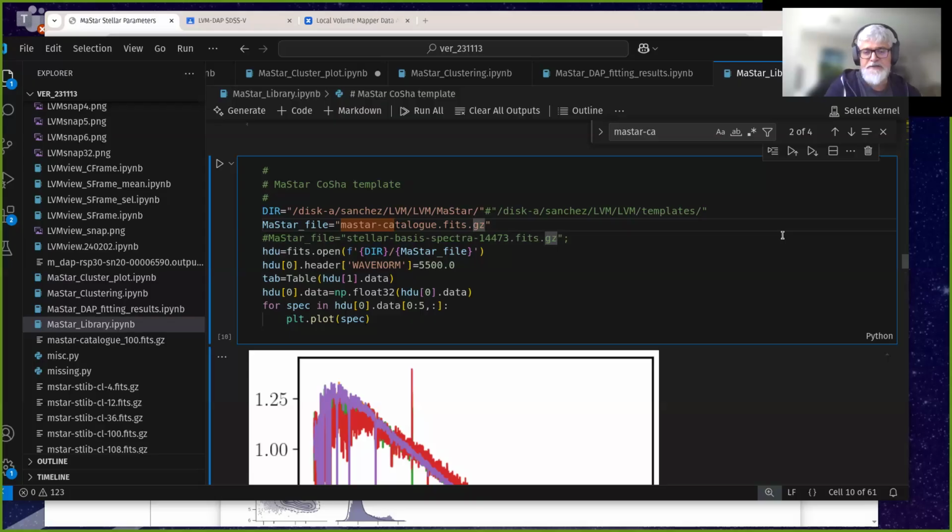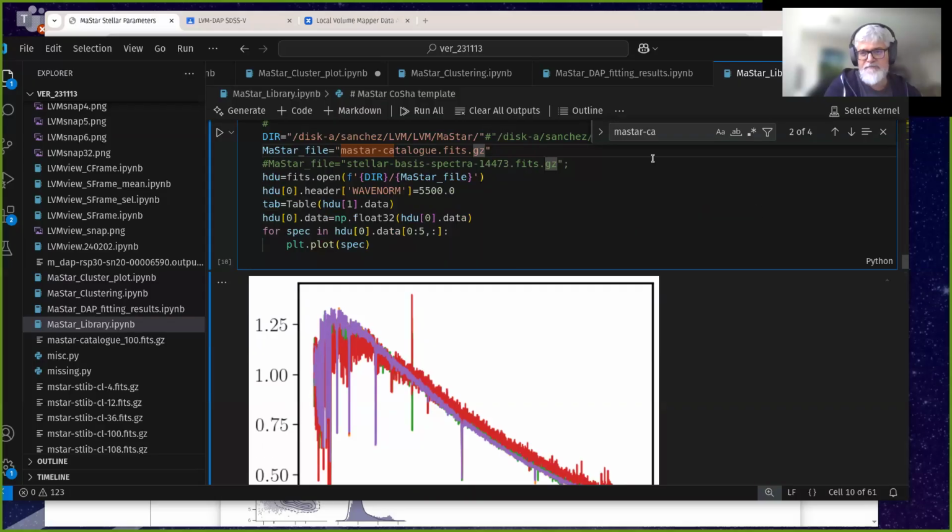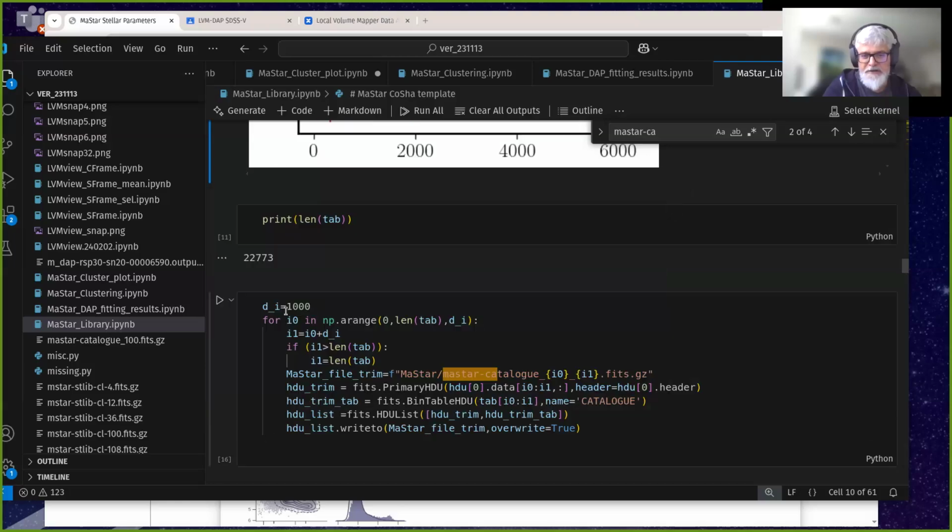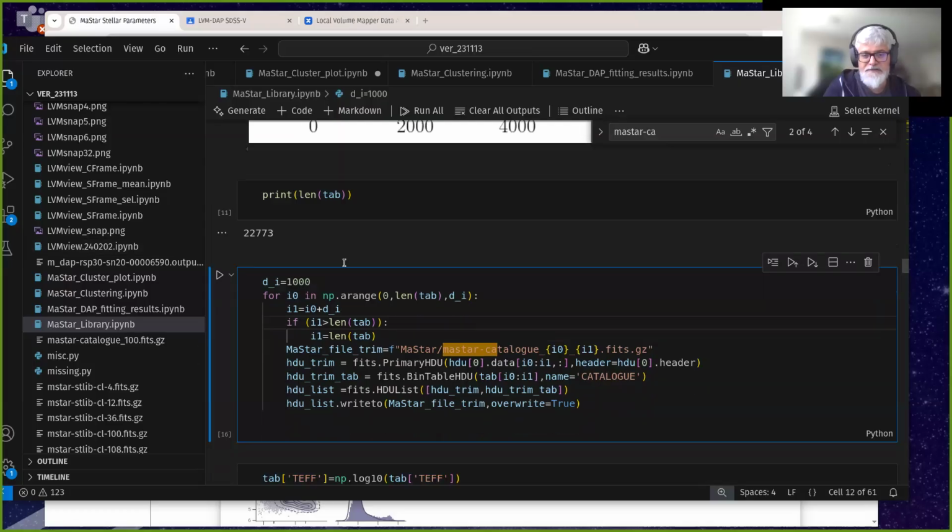That's not a limitation. If you have more memory in your computer, you don't need to do that. So this step is basically cutting the original catalog into bunches of 1,000 stars, but that's totally irrelevant. The original catalog contains nearly 23,000 stars.